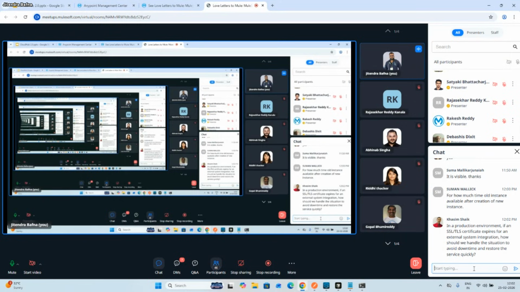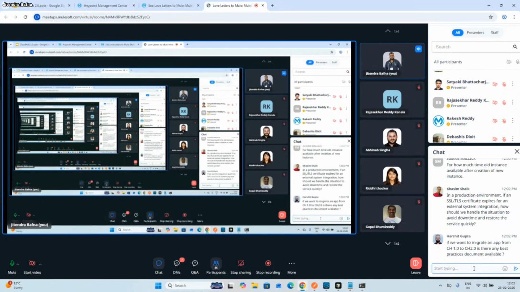Okay, so in a production environment, if the SSL/TLS certificate expires for the external system... can you please ask the question if you want to migrate from CH1? See, for application migration, we don't have to do any changes. We just have to configure port 8081. If you are using 8082 or 8092, just change it to 8081.